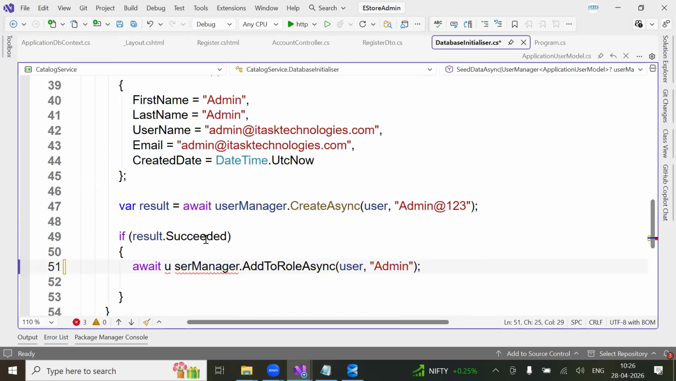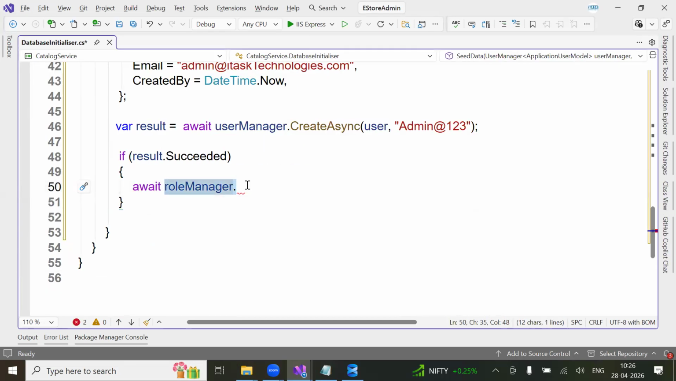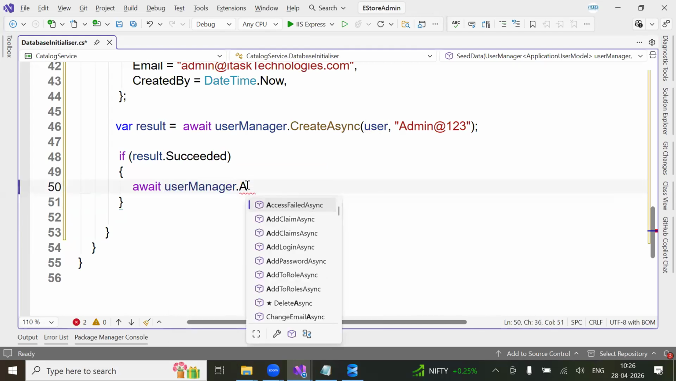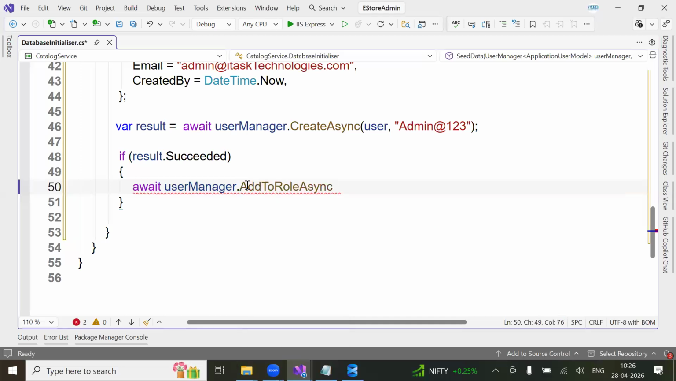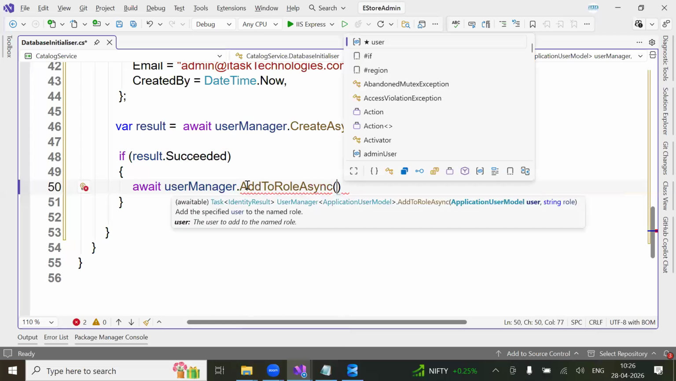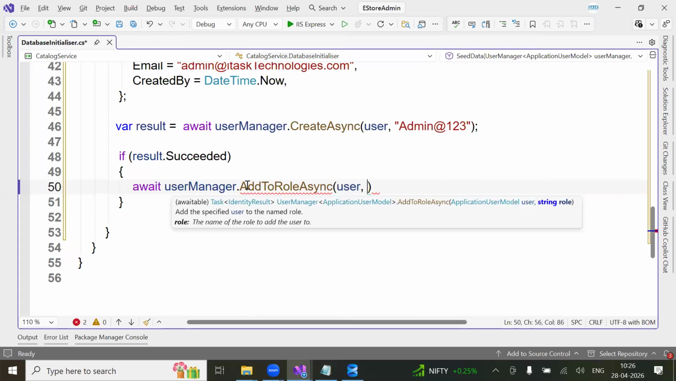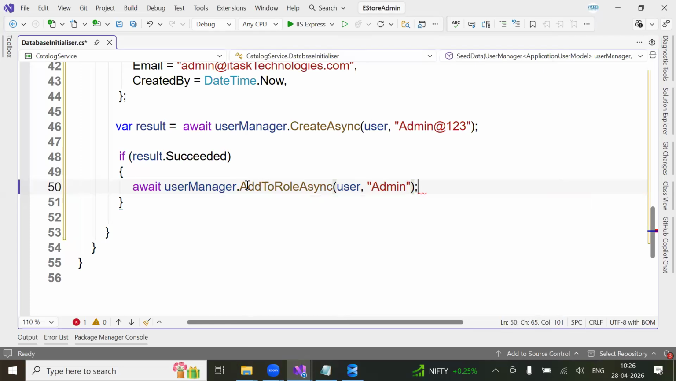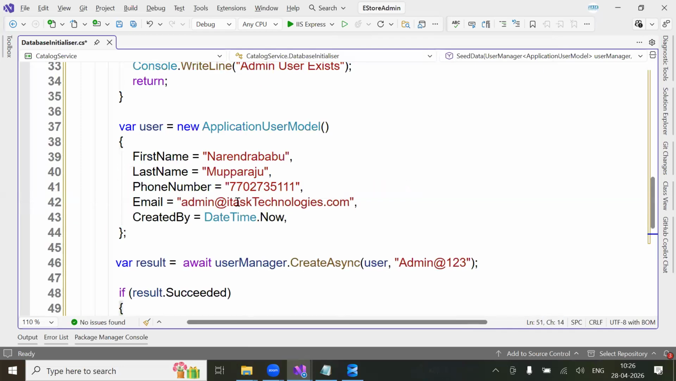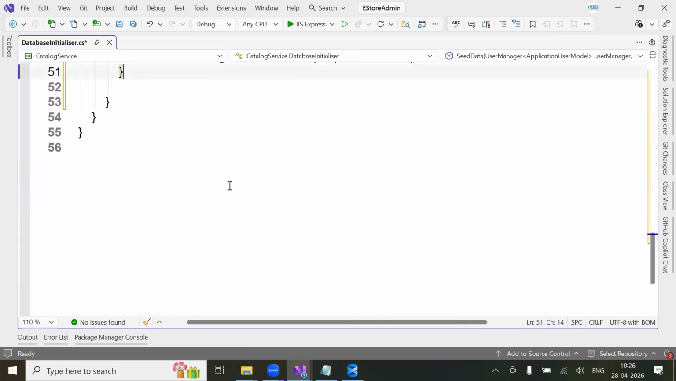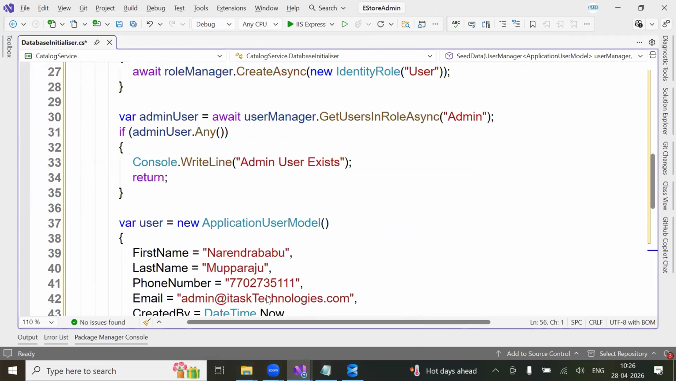Directly you are using user manager dot add role to async, user object, comma, what is your role? Your role is string of admin. Is it created? So did I create a basic setup of data? Say yes or no. Did I create a basic setup of data? Yes, sir, everyone.